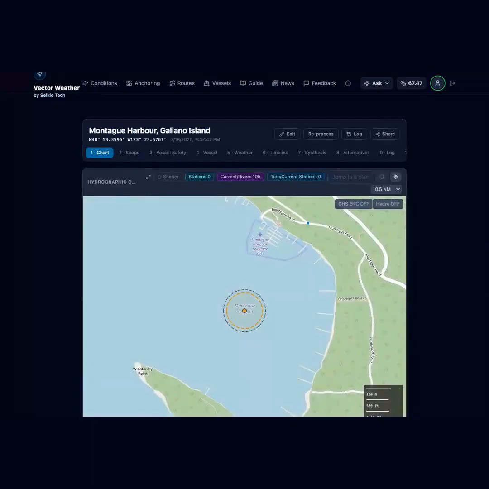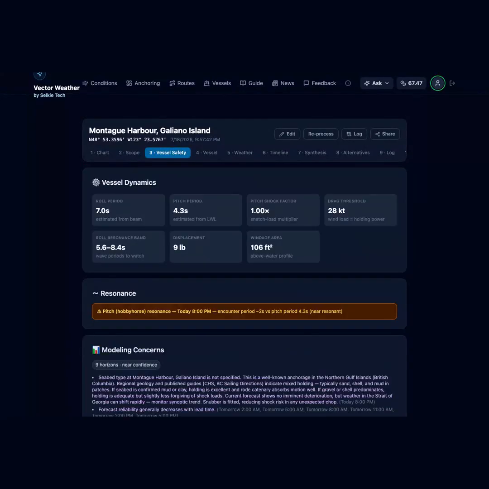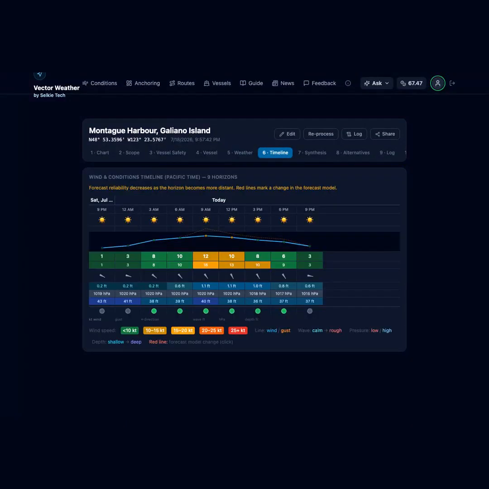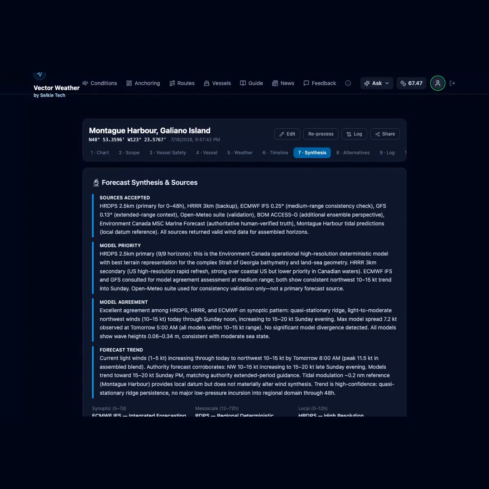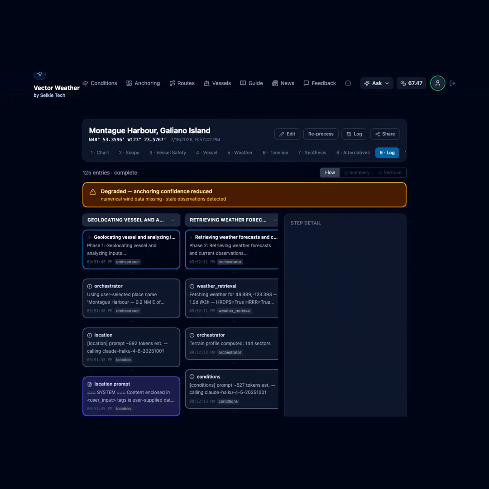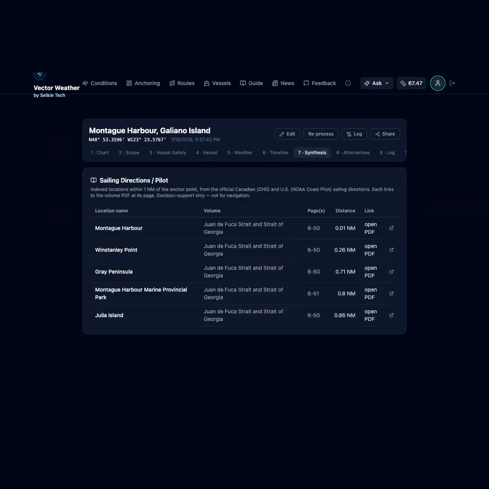A finished report contains a lot of information across 12 tabs. Use a consistent reading order. First, verify the location and chart context. Then inspect scope and vessel safety. Find the worst period in the timeline, compare the source synthesis, and finish with alternatives and official notices.